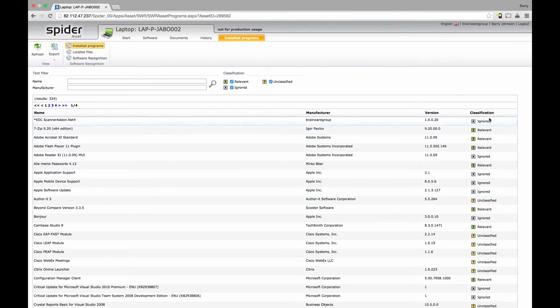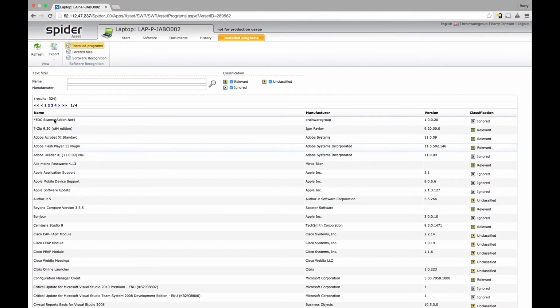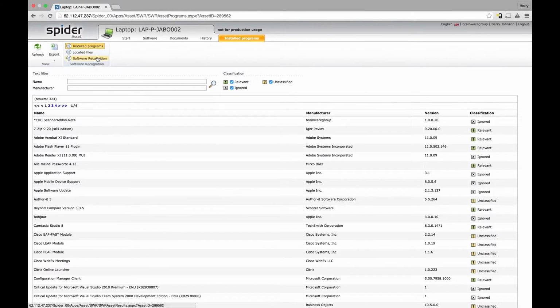We also give a classification as to whether or not these applications, with regards to fingerprints that we have, are relevant, unclassified, or ignored. And the possibility to classify unrecognized applications is inbuilt within the system, which is a really nice feature for customers who might want to take care of in-house developed software independent of our recognition center definitions.